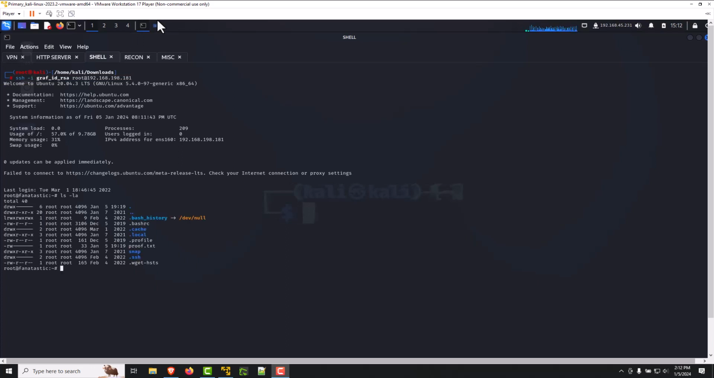I ran the ls -la command to view the contents of the root account home directory. Based on the output, I was able to view the proof.txt file. I ran the cat command to view the contents of the proof.txt file, and I was able to capture the root flag. The host has now been completed.